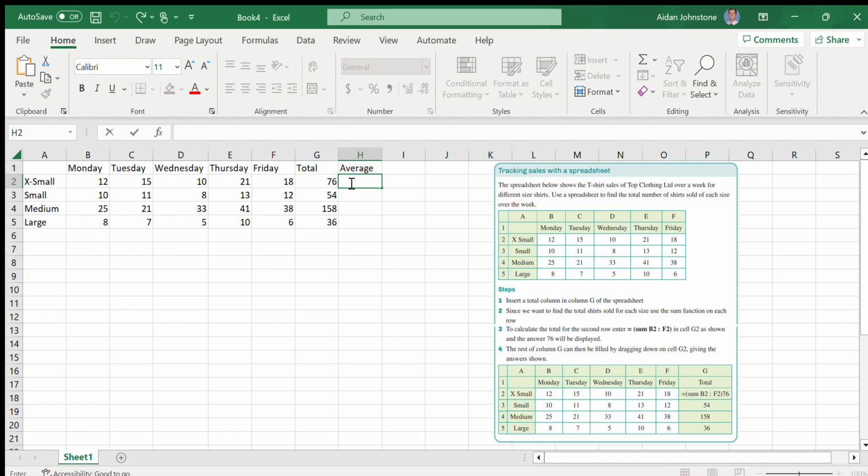Now for that one here, we're going to go equals average. The average is always going to do the mean for us, which is really handy. Double click on that one here, and I'll do the exact same thing. Drag it all the way across. I want to find the average of these 5 numbers. Close off my bracket, click equals. Enter. The average number of extra smalls across each of the days, 15.2 shirts.